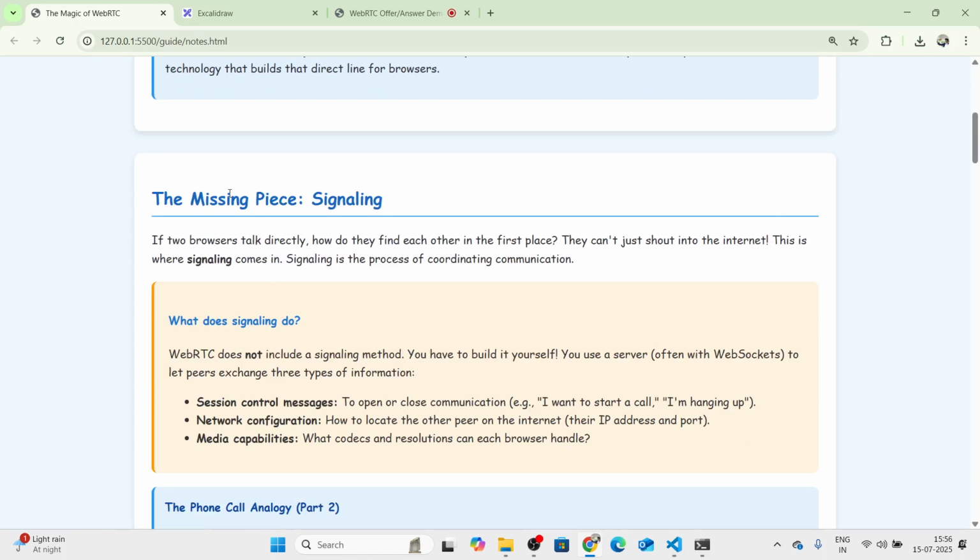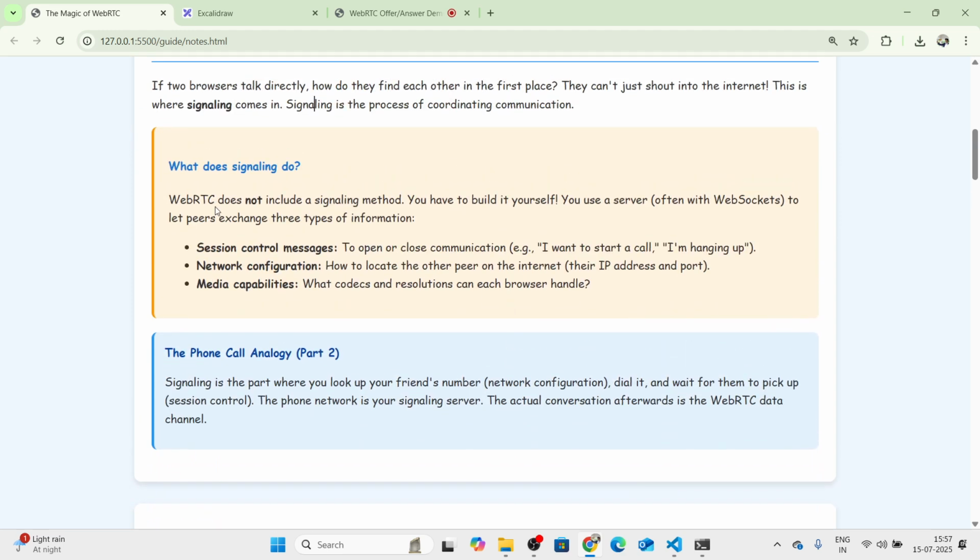So what is the missing piece? If two browsers talk directly, how do they find each other in the first place? They don't just shout on the internet. This is where signaling comes in. Signaling is the process of coordinating communication. So what does signaling do?